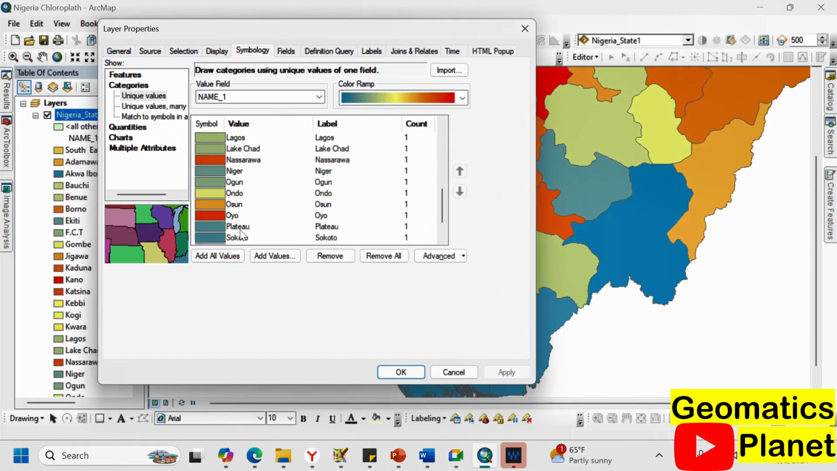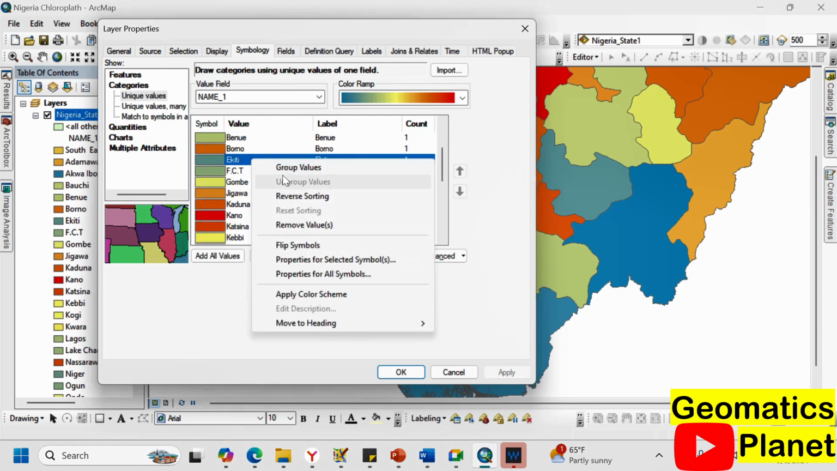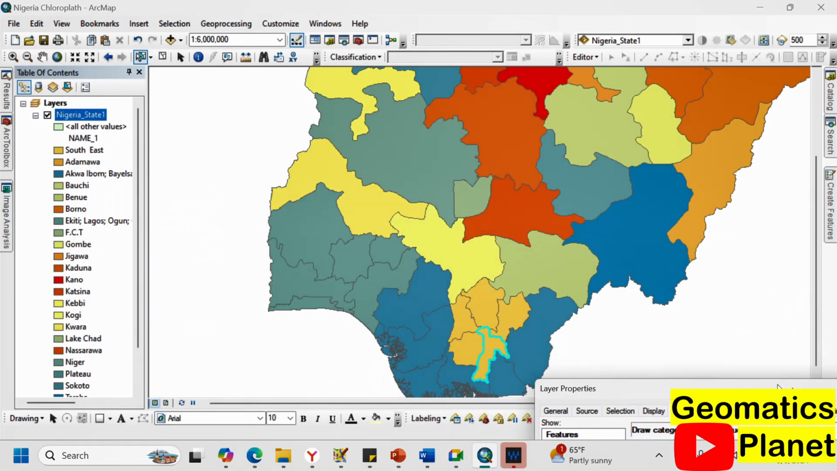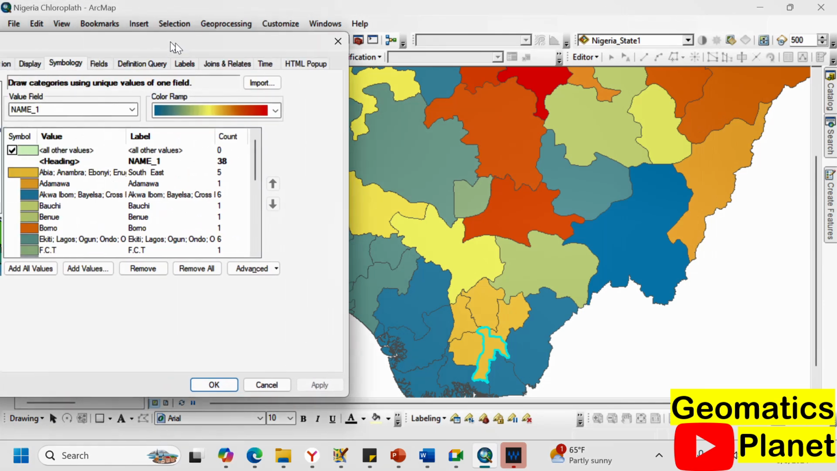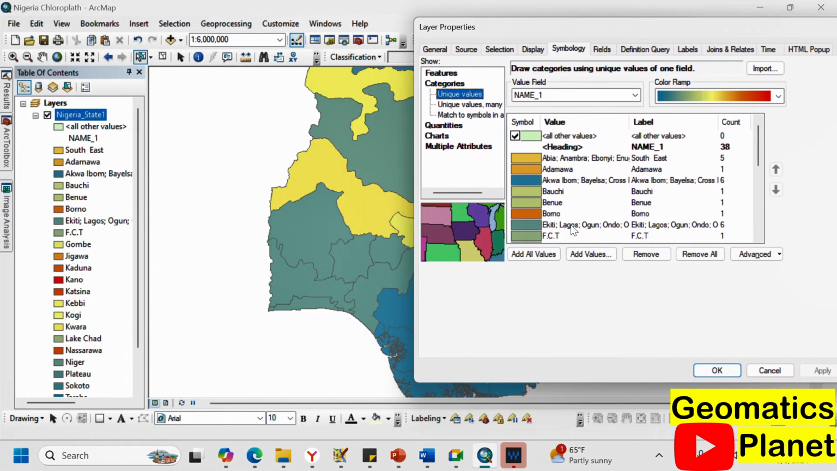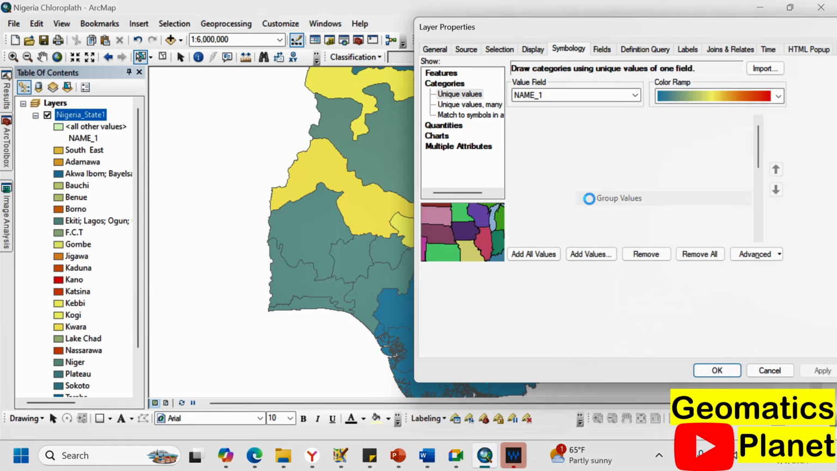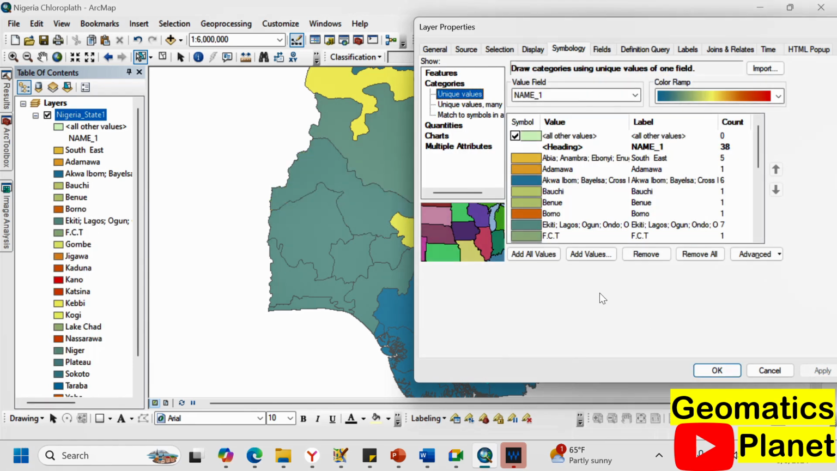The next thing, you can also go to Ondo, Ogun State, Oyo State, Osun, Ekiti, Lagos, and then right click and say group. Kwara State, yes. So you can see now that I have grouped. So we now go back to Kwara. This is the southwest we grouped here, and we can go to Kwara State, right click again and say group, and click apply, and then Kwara will be added to this.